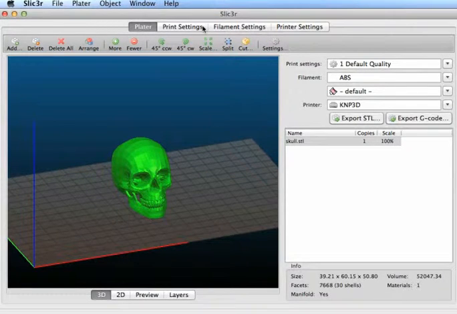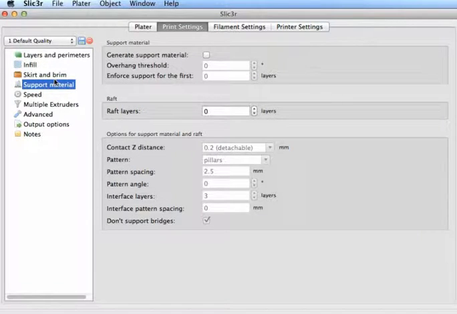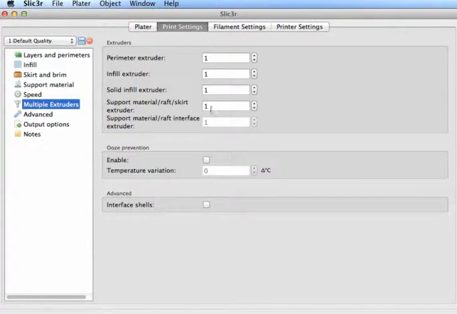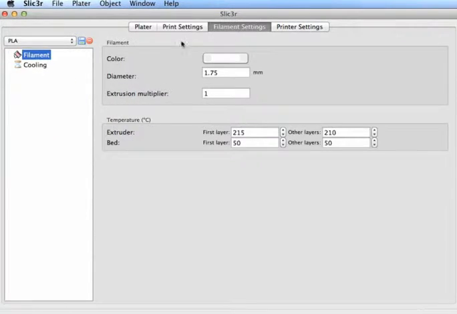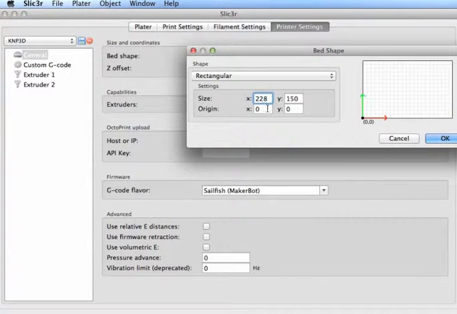And let me think here. Go to print settings. Okay, everything seems to be good to go. I don't care about support material. Multiple extruders, everything is set to one. Filament, I want it to be ABS. Changes the temperatures here, that's cool, that's what I want to do. Go to print settings. 114, 75, done. Okay.